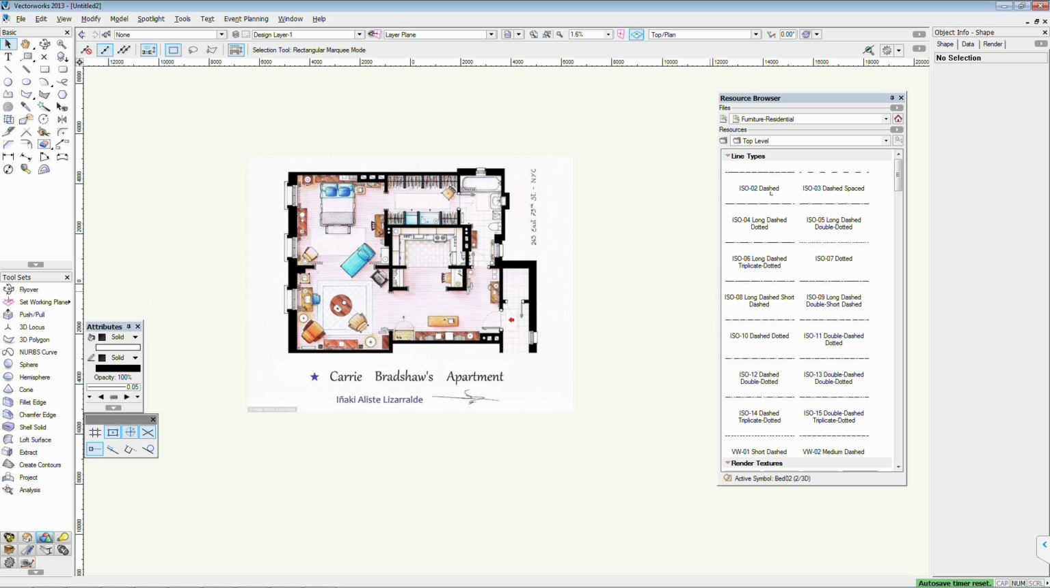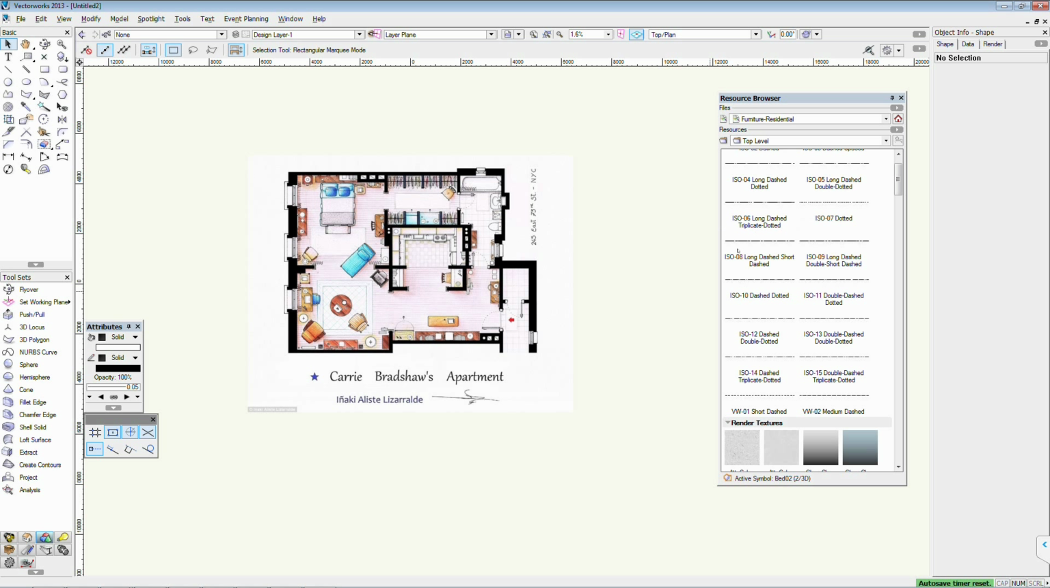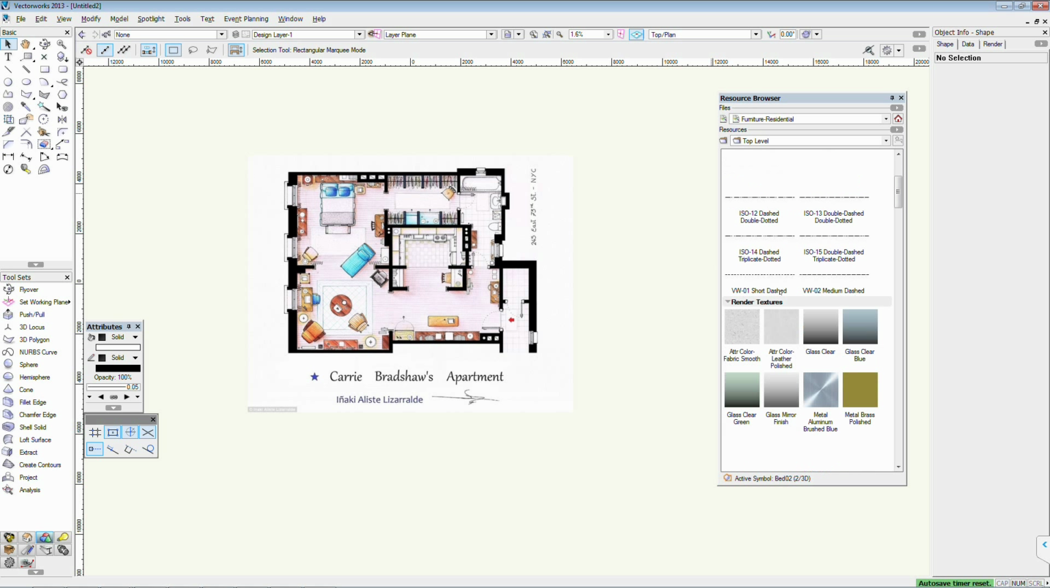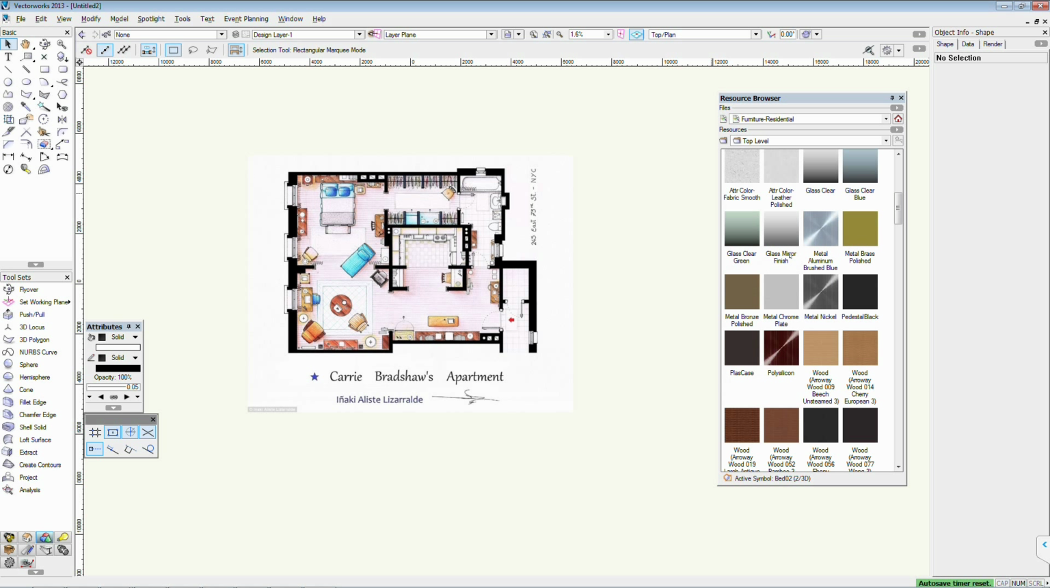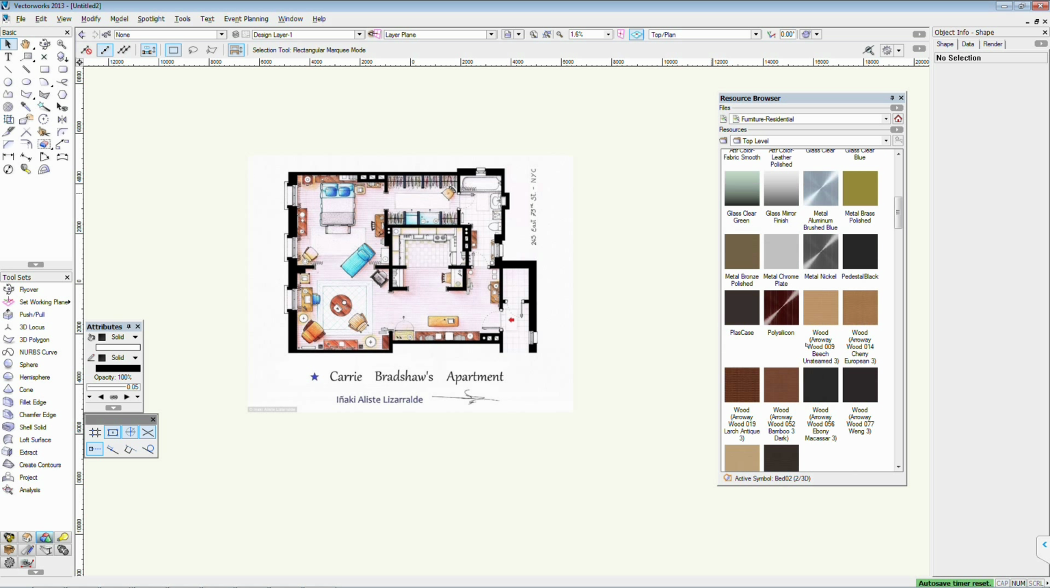Inside your resource browser, you'll have a whole heap of new stuff. So I've got line types to begin with. Clearly they're using some different lines within these symbols. I've got rendered textures, so there must be at least a few textures in here, a whole heap of glass and some wood and that kind of thing.